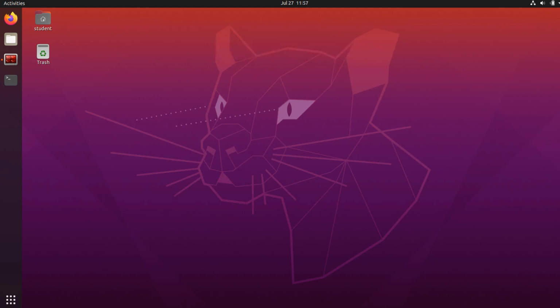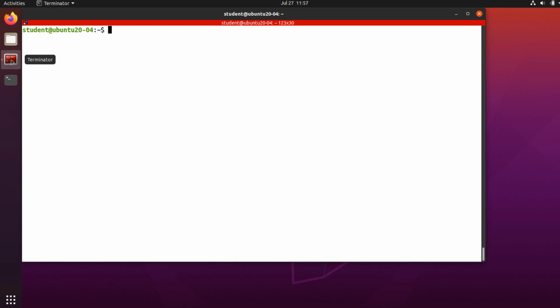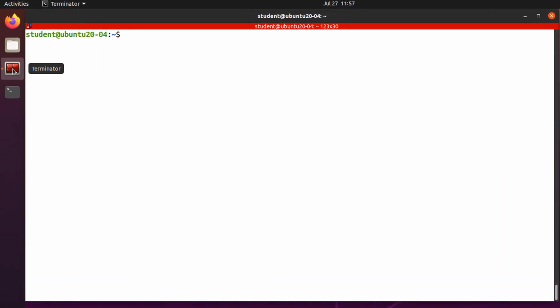Man is short for manual, and a man page is simply the documentation of a program or command. You can use the man command to read the documentation of a specific command. To open the man page of a command, you type in the terminal man and the command's name. Let's open the man page of the ls command.